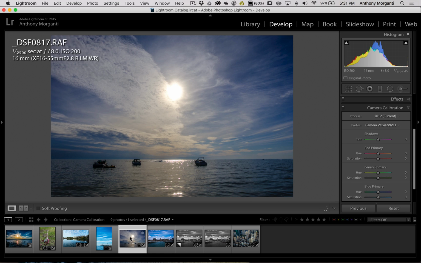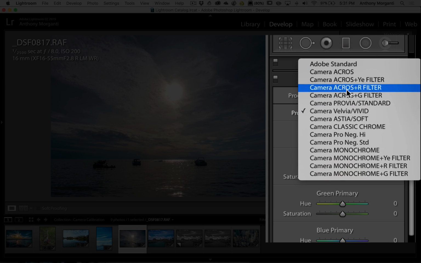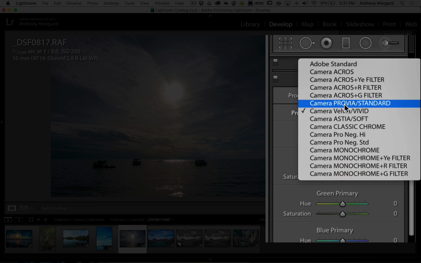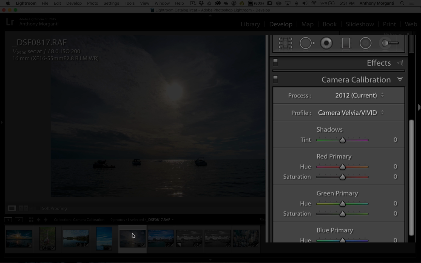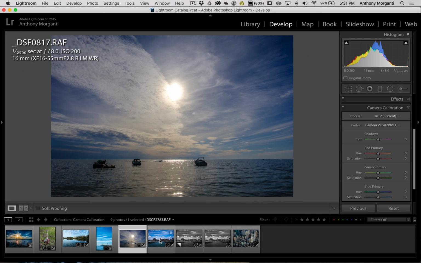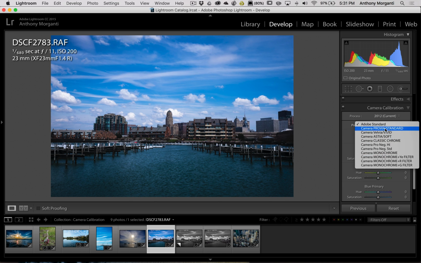Now, this, I showed you a minute ago, a Fujifilm X-T1. This was a Fujifilm X-Pro2 camera. So it has these Acros choices here. So it has more choices. That's why I mentioned it's very camera specific. That's specific to that model camera, whereas the X-T1 doesn't have as many choices, as you can see.